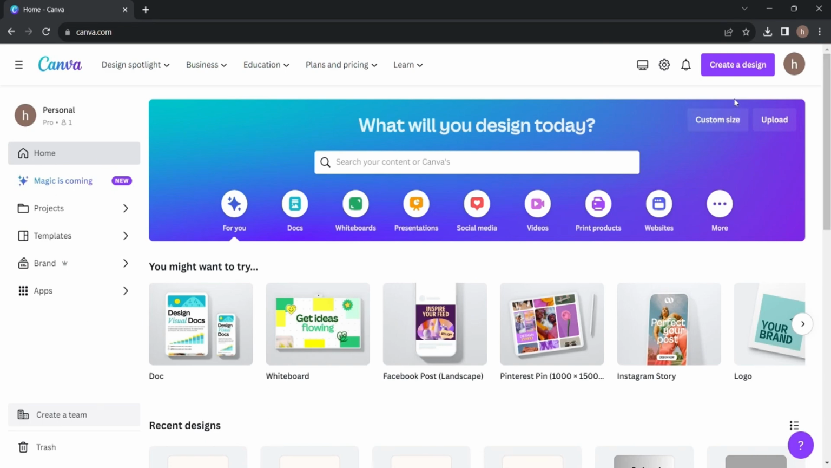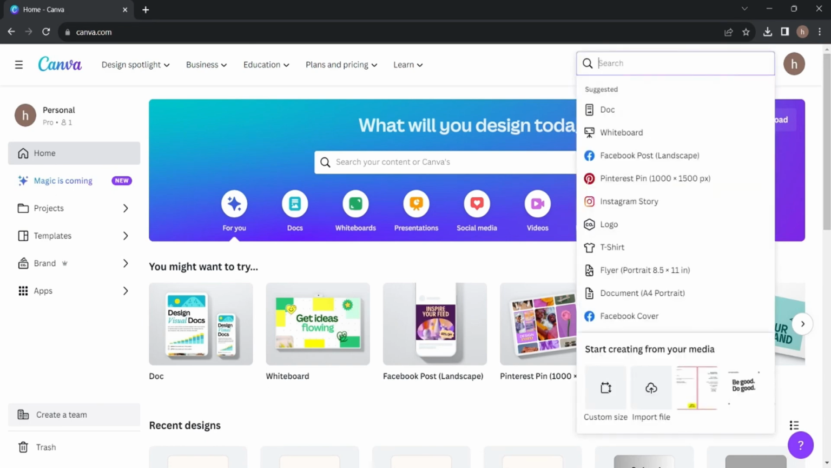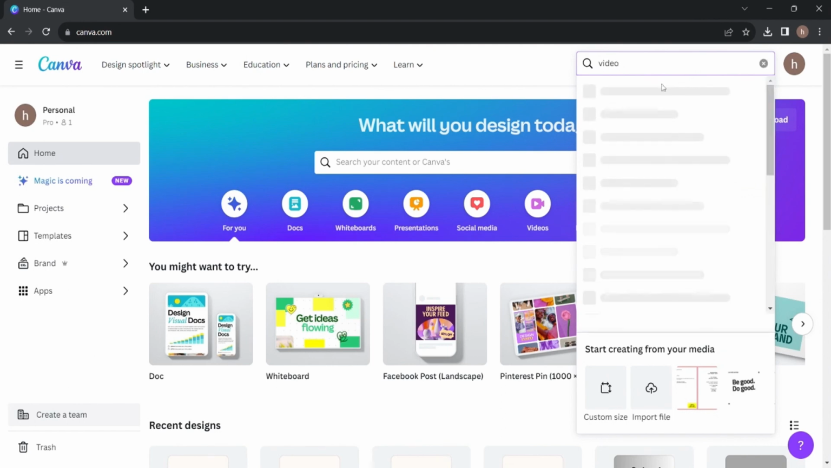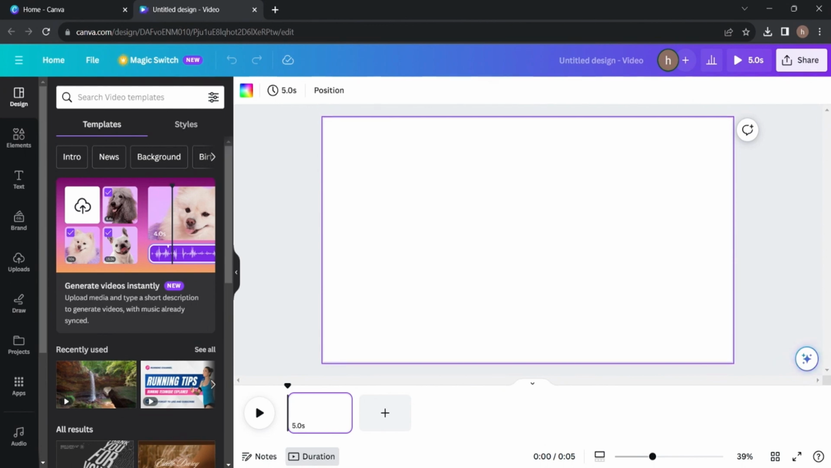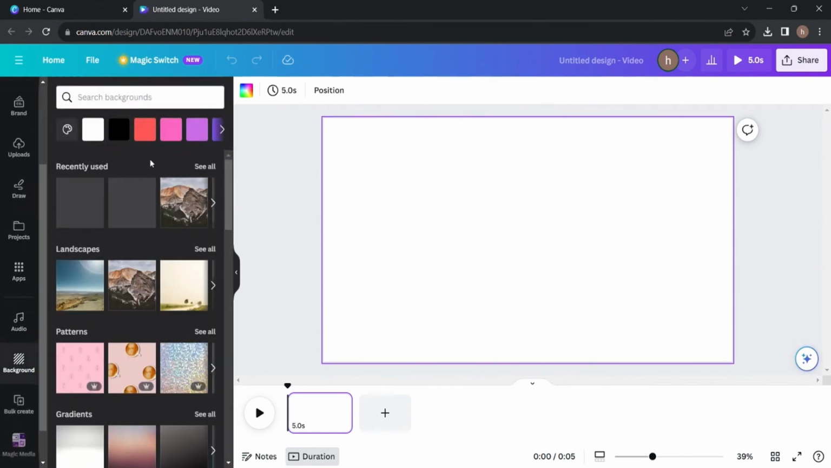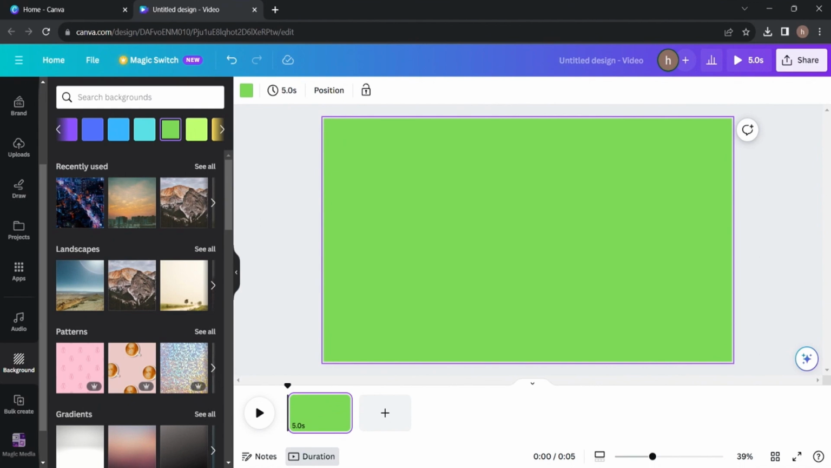What you want to do, you want to click on create a design, select the video option, and then you want to start with the background. So we go to the left menu, scroll down to background, and we select the green color. Then you have to figure out what you want to animate.